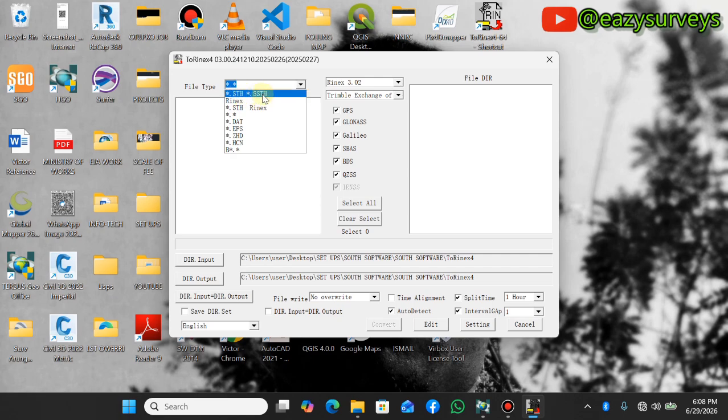This is the .south extension. This is for the .dat extension, which is for some receivers that take observation in .dat format, like the Trimbles and the rest of those receivers. The .ZHD is for Hi-Target, and so on. So these are the extensions that can be readable by this application to convert to Rinex. Any other extensions aside from this cannot be readable. That is how it is programmed.